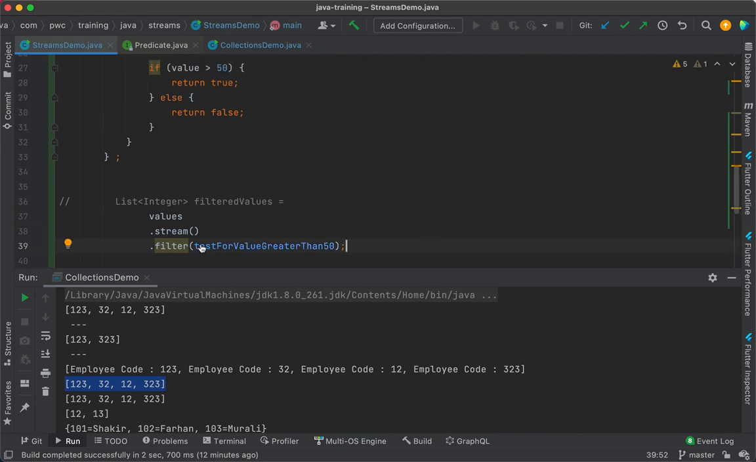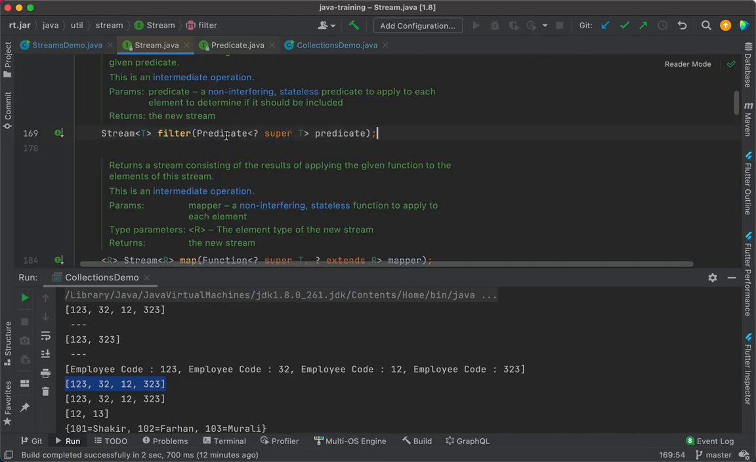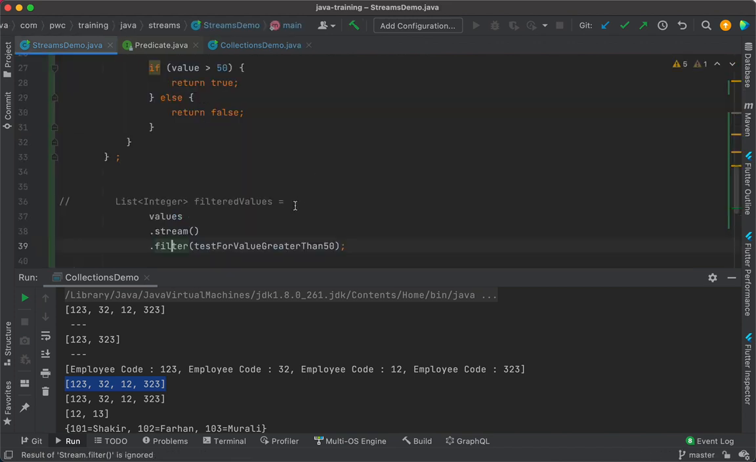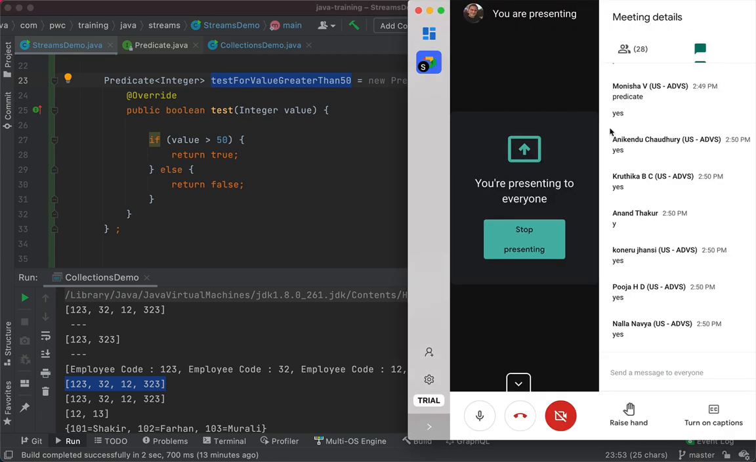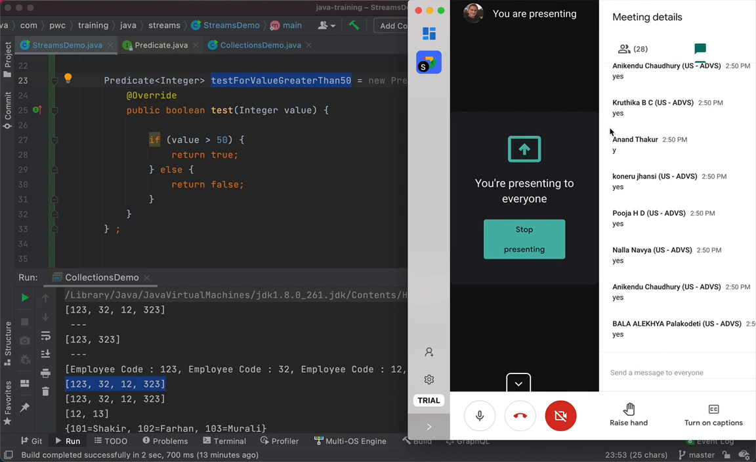See, very simple. Filter takes an argument of type predicate. So I have passed predicate as a parameter. Here you are. This is of type predicate. Make sense? Correct, friends? Make sense? Cool. Good. Very nice. Let me put the video on.